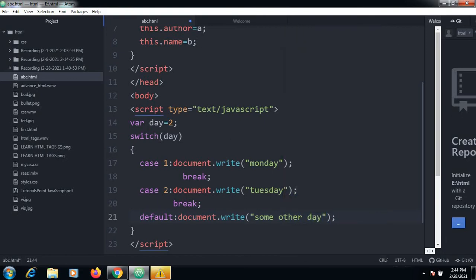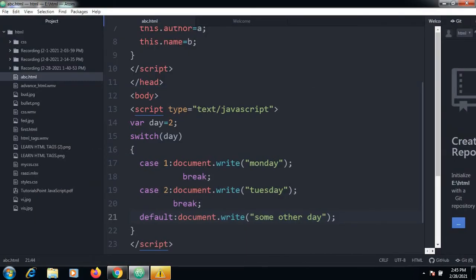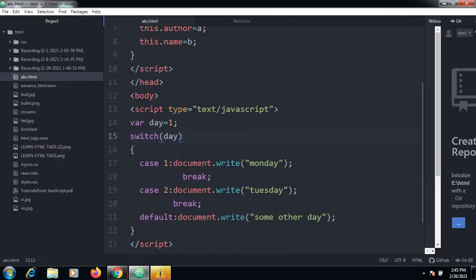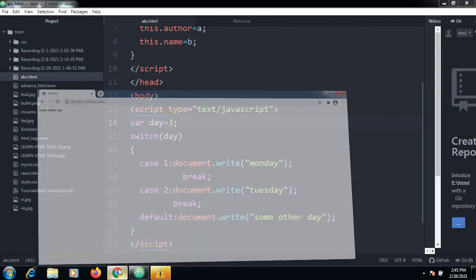So these are the 3 conditions we are having, and I will save this and try to execute it. It is coming as Tuesday, same thing. If I take it as 1, now none of the conditions match, so it will go for the default condition. So I will take day as 3. Now the default condition is executed.